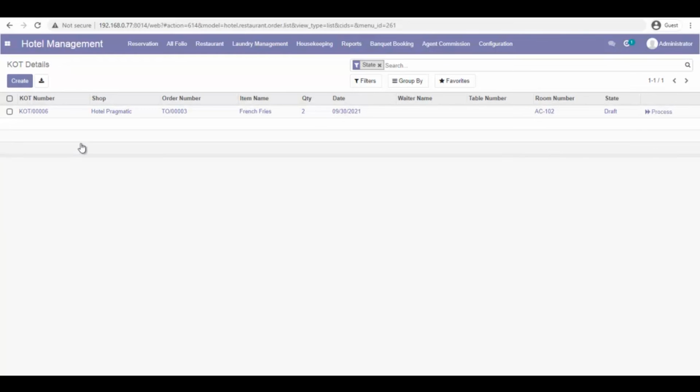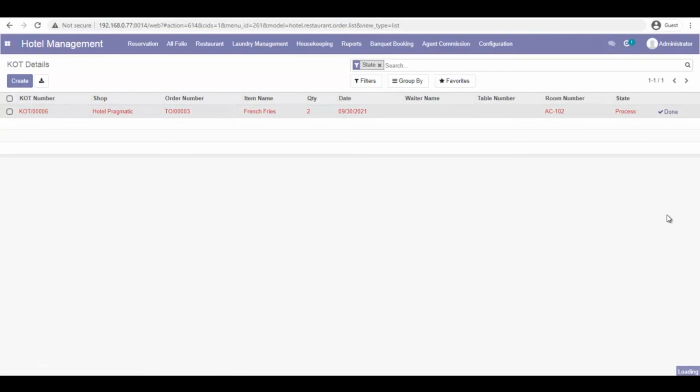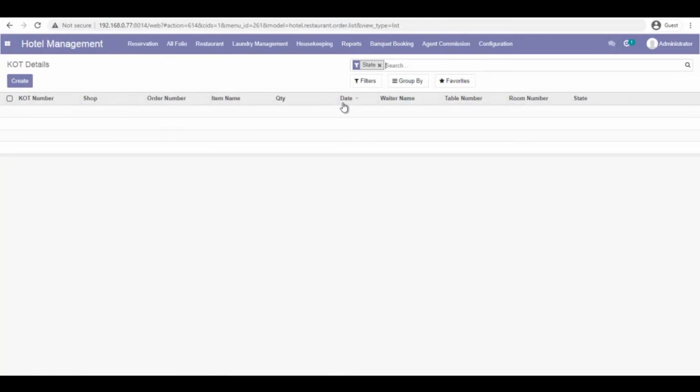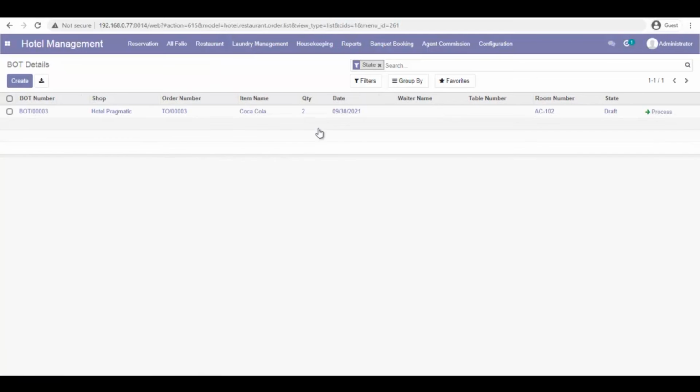So by this screen, whoever is in charge of the kitchen can see all the pending items to be delivered to the customer. And finally when it is done, that will get removed. So essentially it will always show you all the pending orders that are to be delivered. Same goes with the BOT as well.